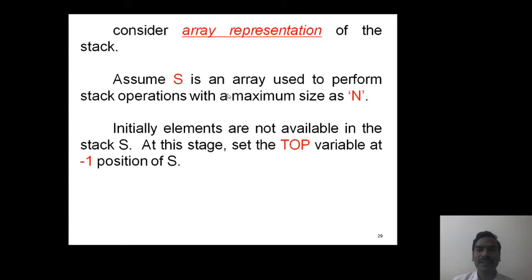Here assume S is an array used to perform stack operations with a maximum size of n. Since the concept is an array, we must specify the size of the array. Hence, here we treat the size of the array as n, and the name of the stack as S. Initially, elements are not available in the stack. Hence, at this stage, the variable top is set to the -1 position of the stack.